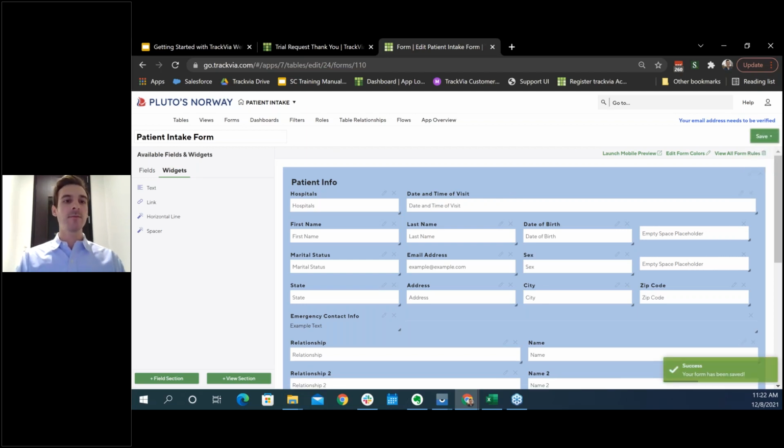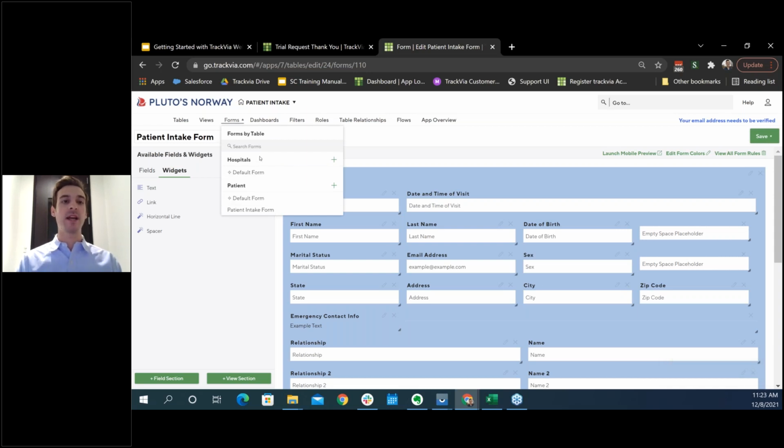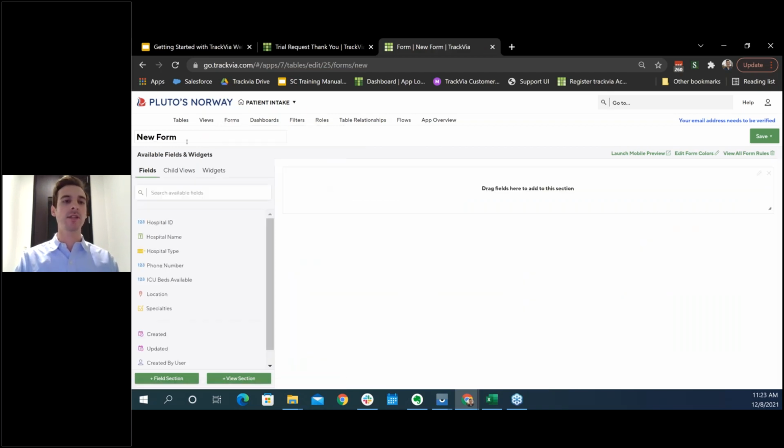So now that we have that, we need forms for our hospitals. Again, everything's separated by tables because it's a relational database. And for best practices, when I implement a new table, I like to have a new form and a summary form. So for hospitals, let's start with our new hospital form.